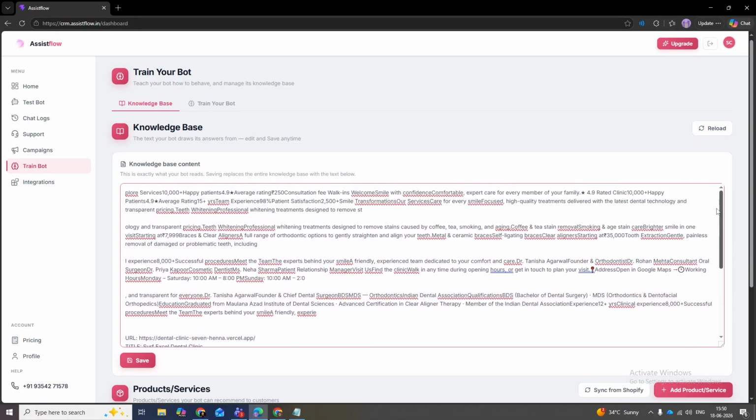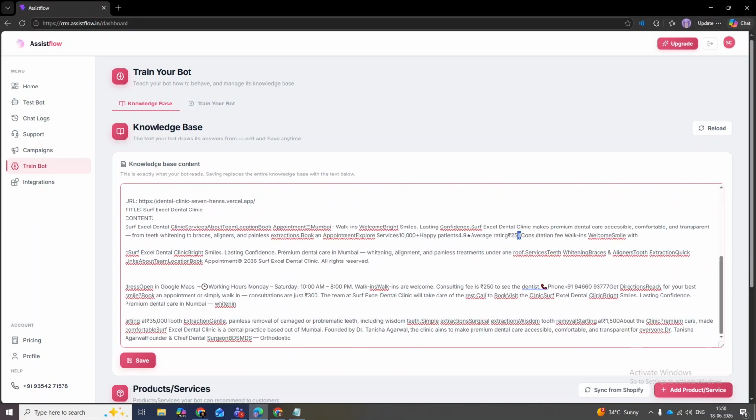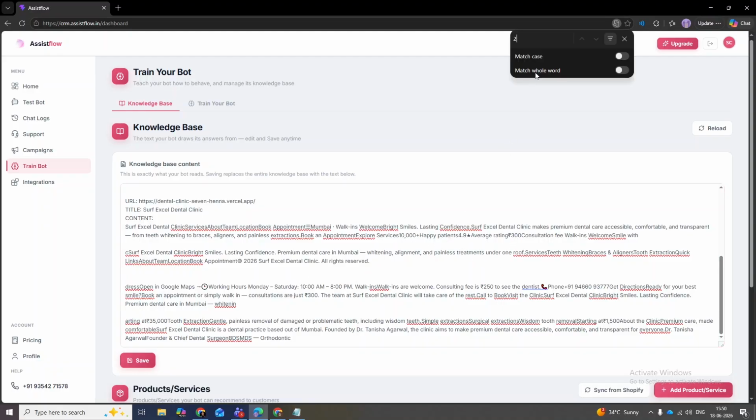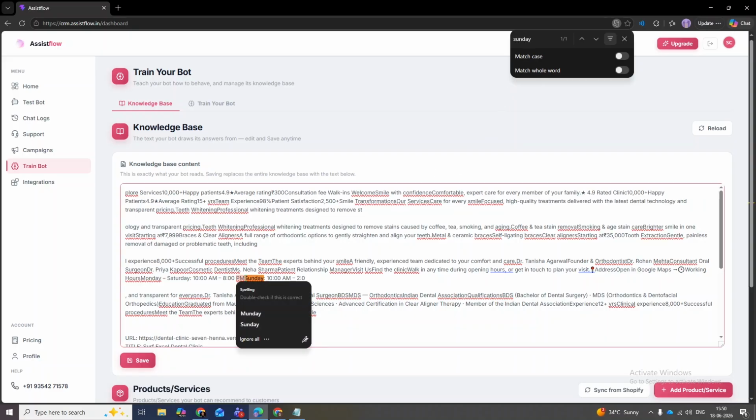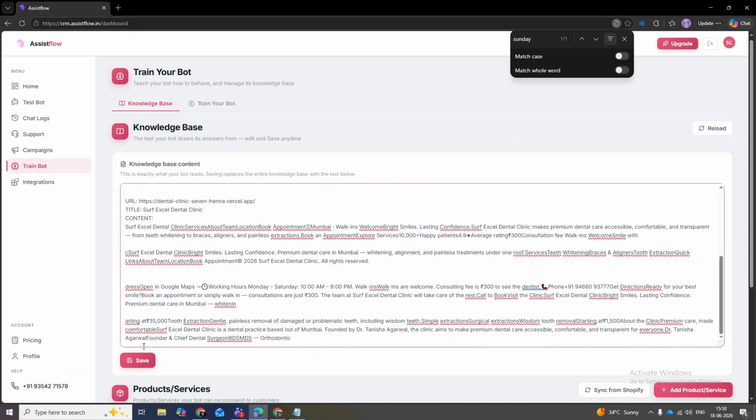It was mentioned at multiple places on the website, so you can change it everywhere so that the bot is not confused. Let's say I do it 300 over here. I can do Control F, 250. Okay, there's another 250 here. I can replace it with 300. I can replace this with 300. Let me see if Sunday is written anywhere else. Okay, here also Sunday is written. Since the bot has crawled the website through HTML code, that's why there's multiple places the same data is.